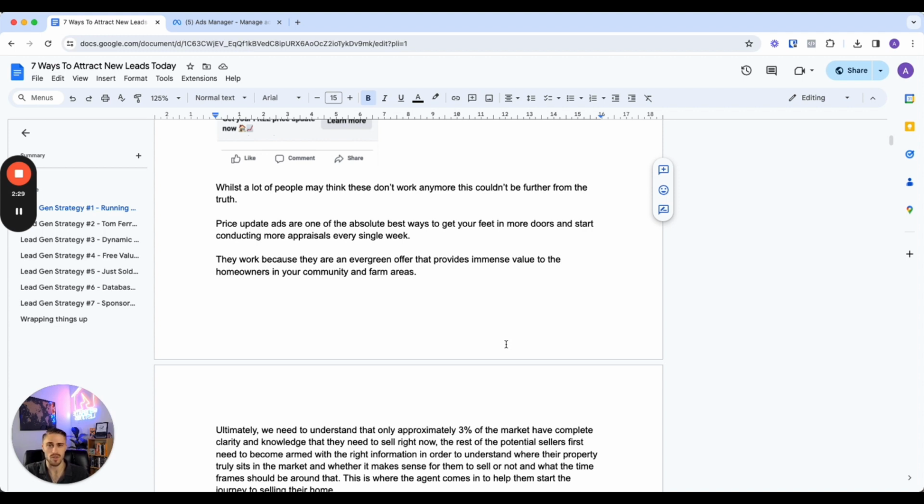These are really the only ways that we can provide value to a homeowner: giving them a better gauge for the market itself, or helping them increase the value of their property before they are looking to sell. Those are really the 2 main ways. So this is always going to be an evergreen offer that's going to work if we do it the right way.